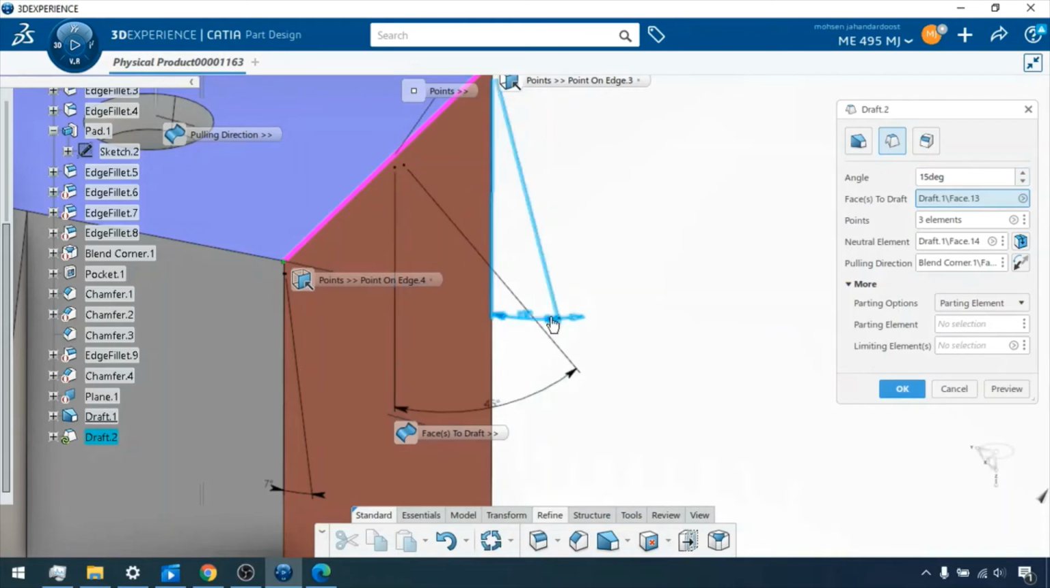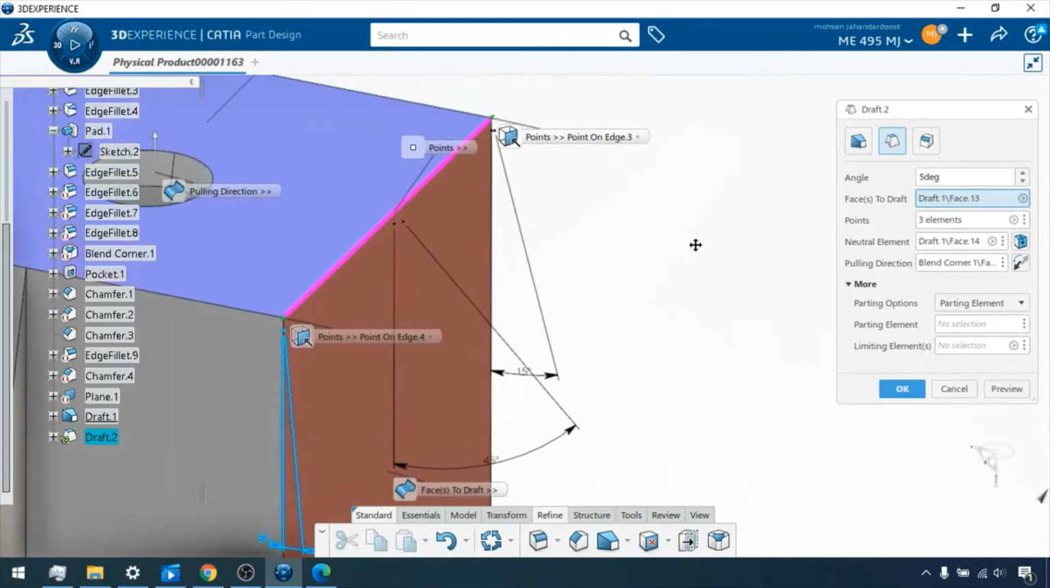Then let me click on this one. Now this one is activated, this one is a 15, and now I click on this one, now it's activated, and I make it 5. You have the same option.